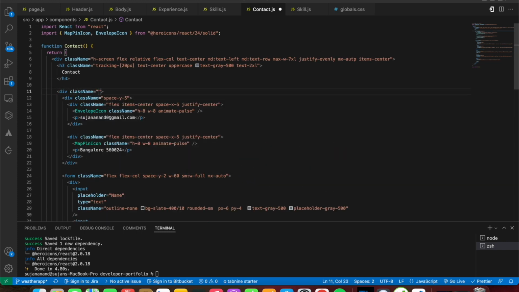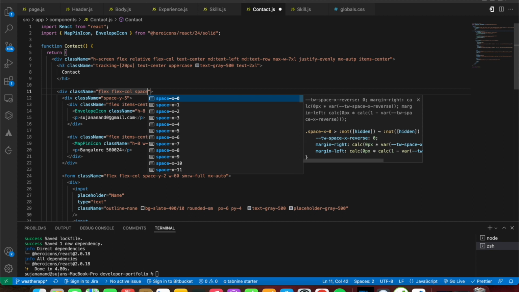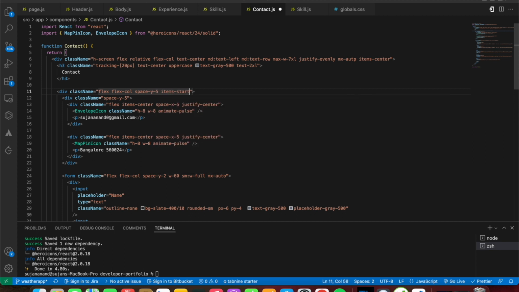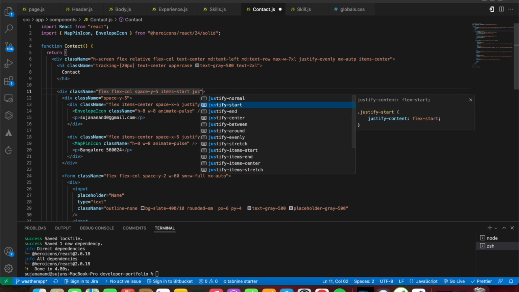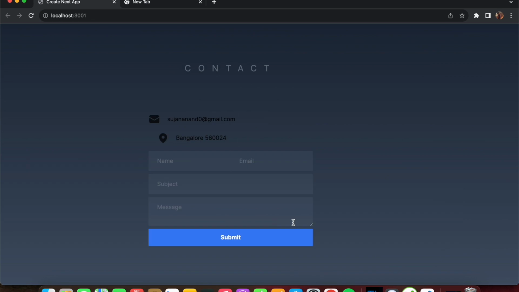Okay, so now we're going to give the style for the outermost div. So let's say className over here, and firstly we're going to give it flex. It's going to be flex-col, space-y-5, items-start, and we're going to give justify-center. So now we should be seeing the correct design.